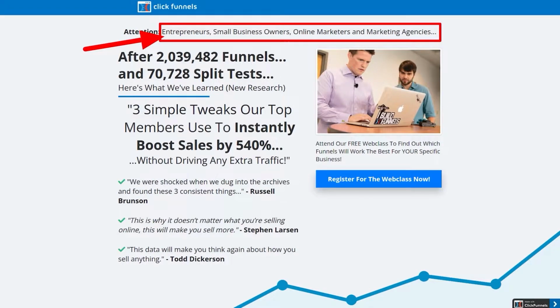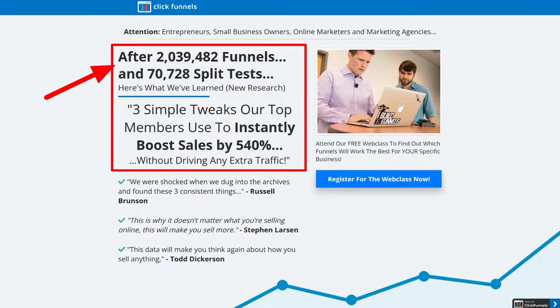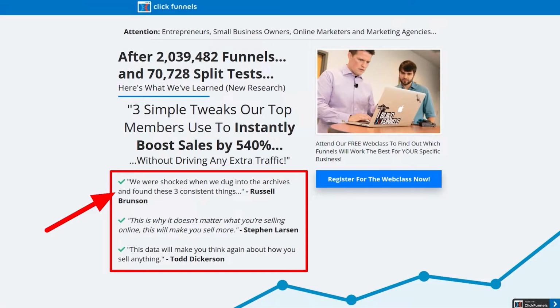It's for entrepreneurs, small businesses, and marketers, with a great headline as the hook. After over 2 million funnels and over 70,000 split tests, here's what we have learned. New research: 3 simple tweaks our members used to instantly boost sales by 540% without driving any extra traffic. Besides the hook, this landing page also gives social proof, which we'll talk about in detail later in this episode.